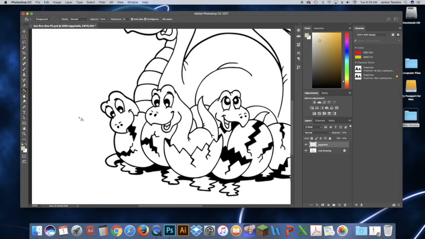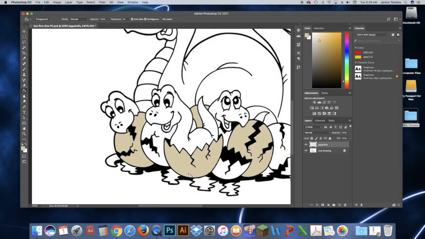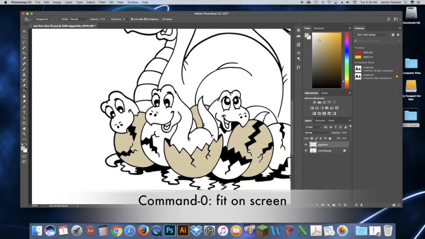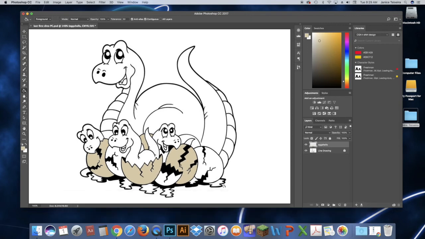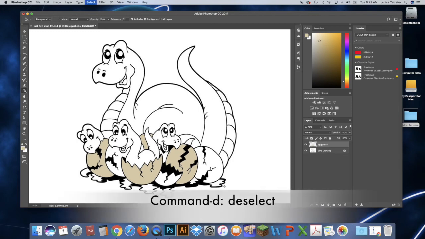And then you come over to where you want the color to go. And you want that little black arrow to be inside the area where you're dumping. Okay? And it will dump everywhere I have a selection. I'm going to go ahead and zoom out. Command 0 is fit on screen. Okay, just to see how that looks, and I think that looks good. So to deselect, the shortcut is Command D.